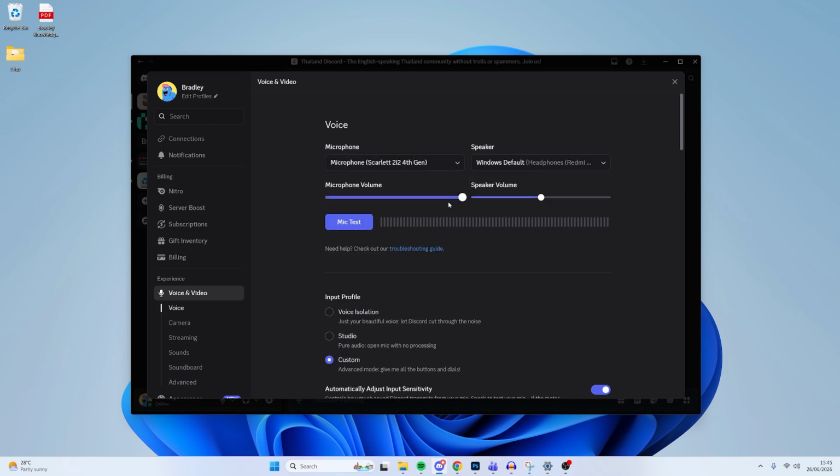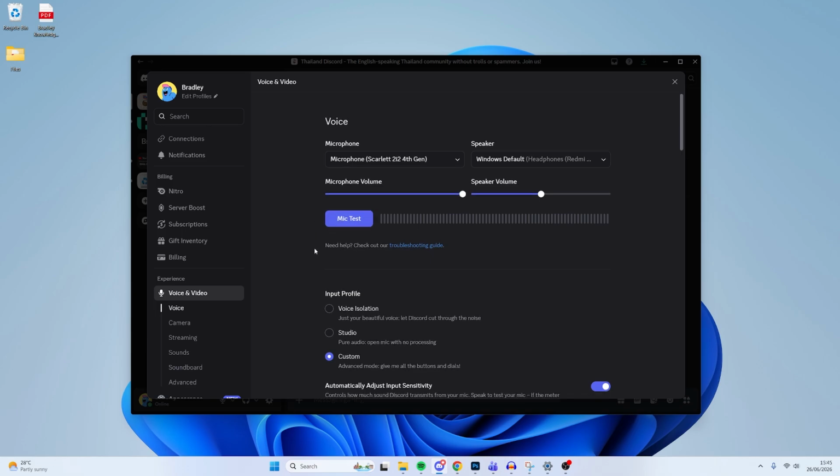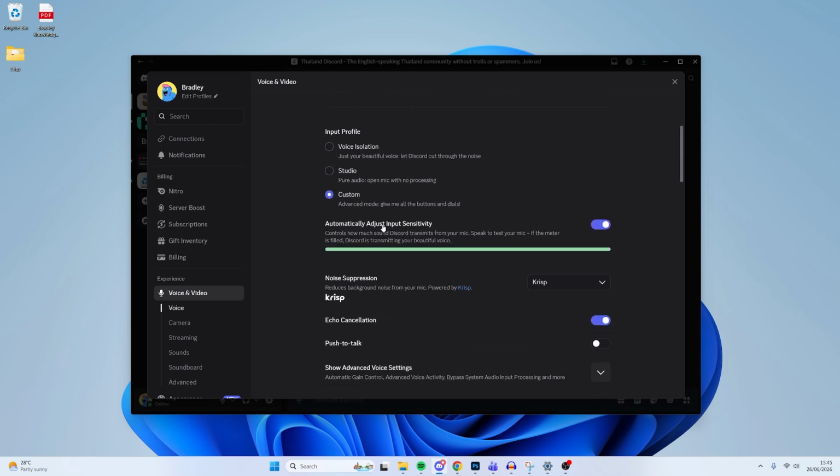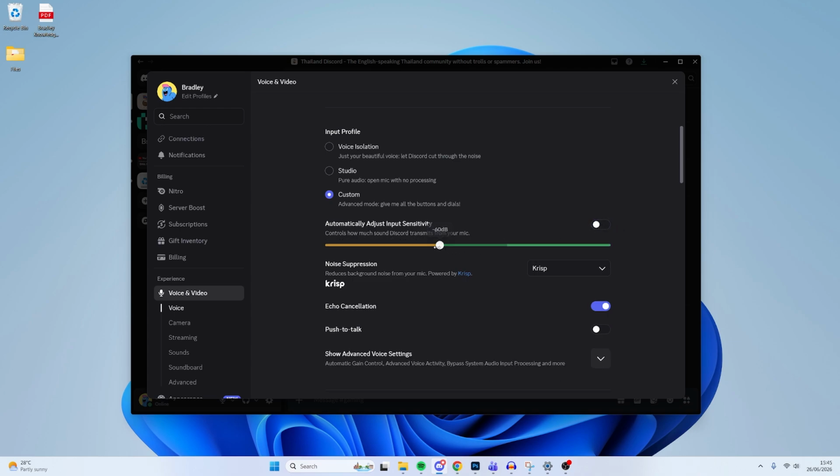Now what we can do, we can go ahead and test the microphone, but we can do that after we've changed these settings. So if you scroll down, you've got automatic adjust input sensitivity. Now I would recommend you turn this off. And what you can do is you can change this slider and you can turn it up or down.